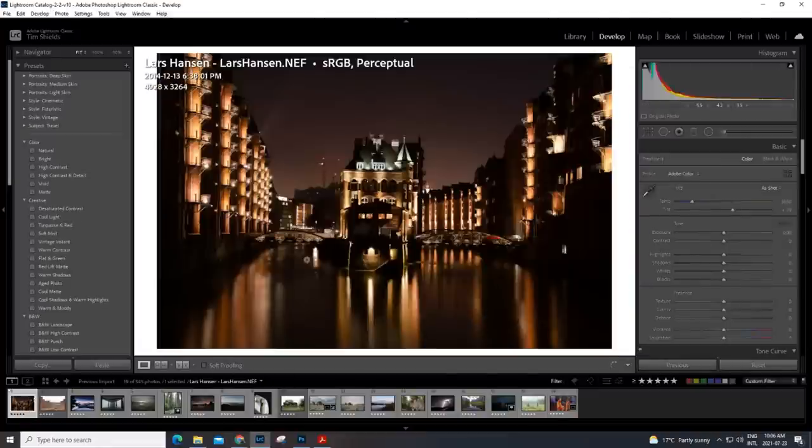So let's move on and get to this one from Lars Hansen. Looks like somewhere in Europe. And I note the histogram on this one that Lars has done what's called exposing to the right. See how the bright tones, the shape of the graph is just bumping up against that right side goalpost, which is exactly what we want.